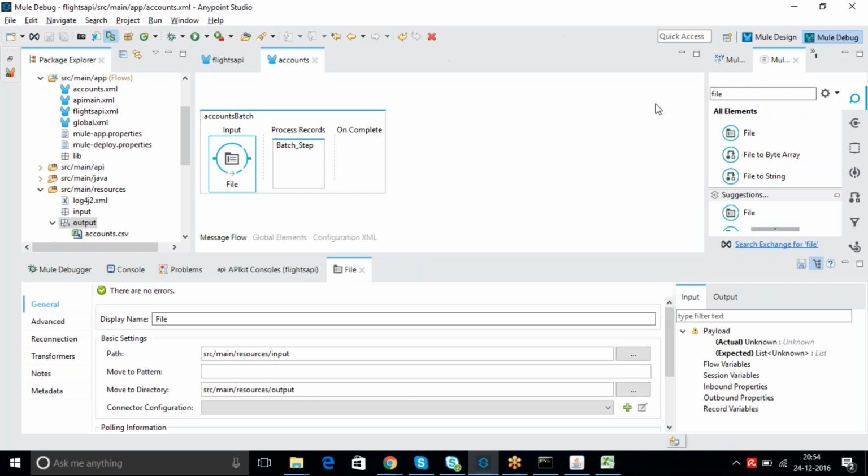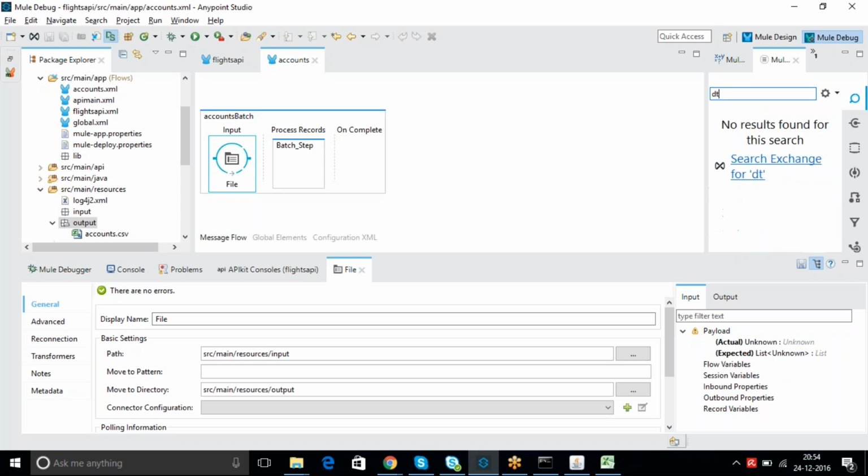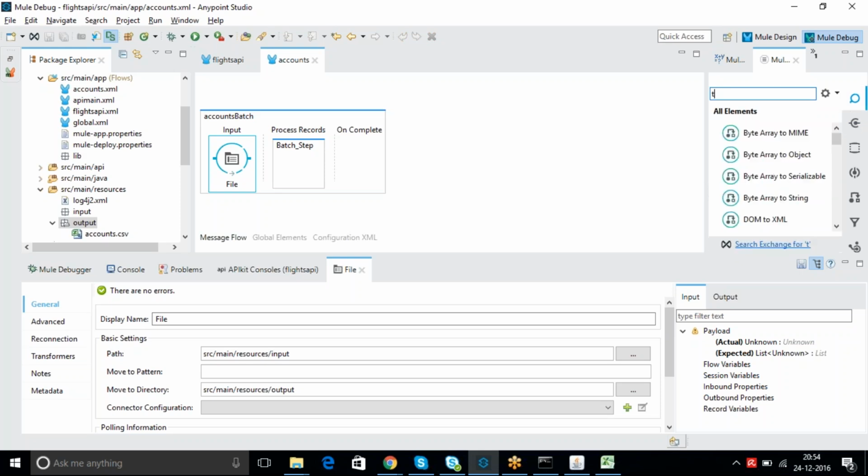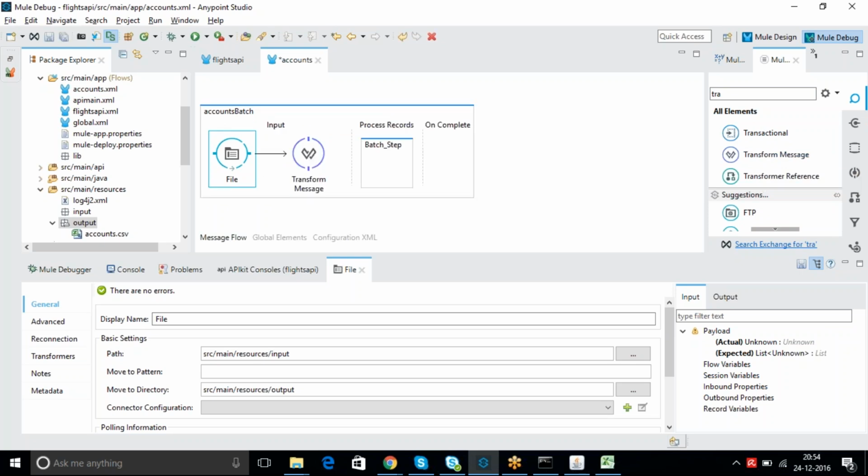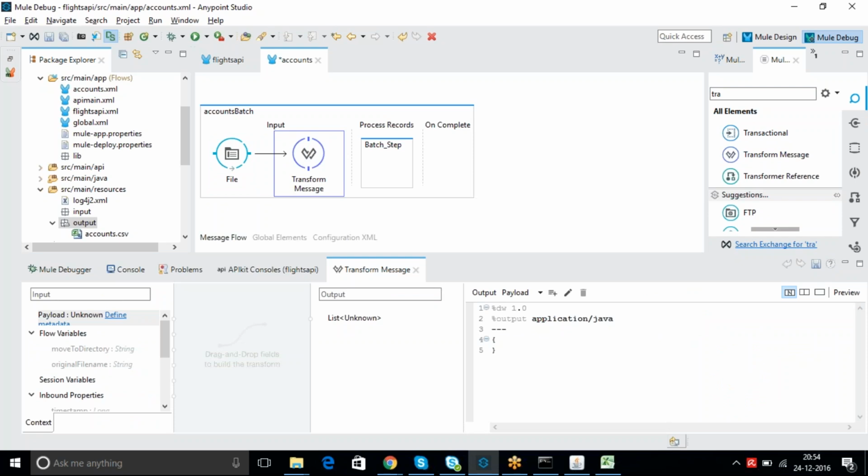First we'll convert this CSV file into some Java kind of things. We'll use the transform message component here. And here it is CSV to Java, right? So you don't need to do much here, simply put payload.